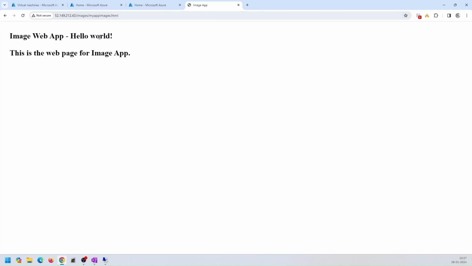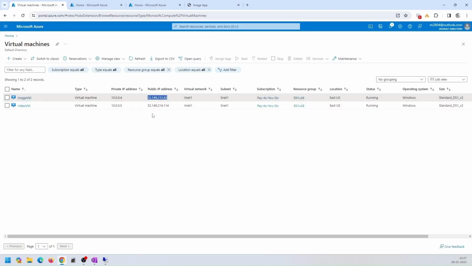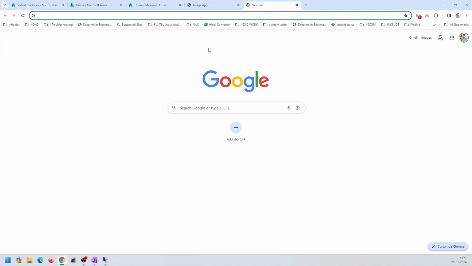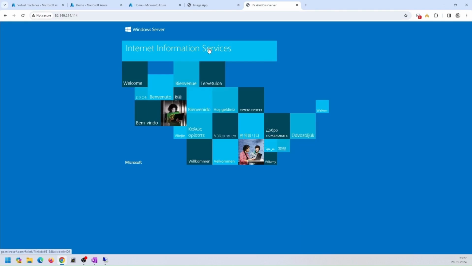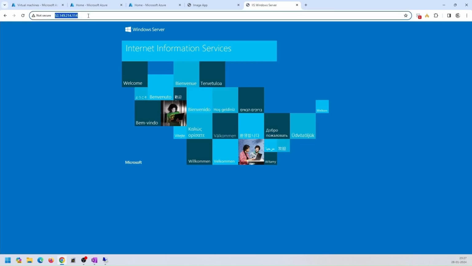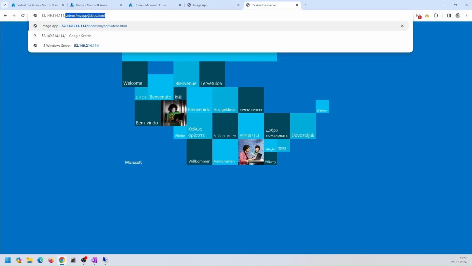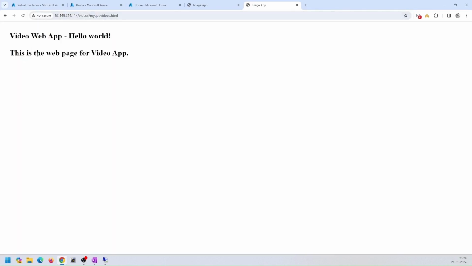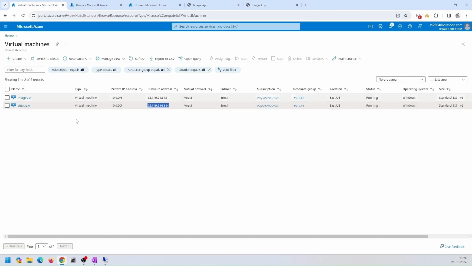So this is basically going to my image VM. Now let's do the same validation with the video app. Open a new tab and go here. The default page is loading, which means IIS is installed, and it's time to use the videos path. This is the path video/ and you can see here video web app hello world. This is the web page for the video app. So till now, what we have validated, we have a dedicated subnet, we have a public IP, and we have two virtual machines where we have hosted our application.